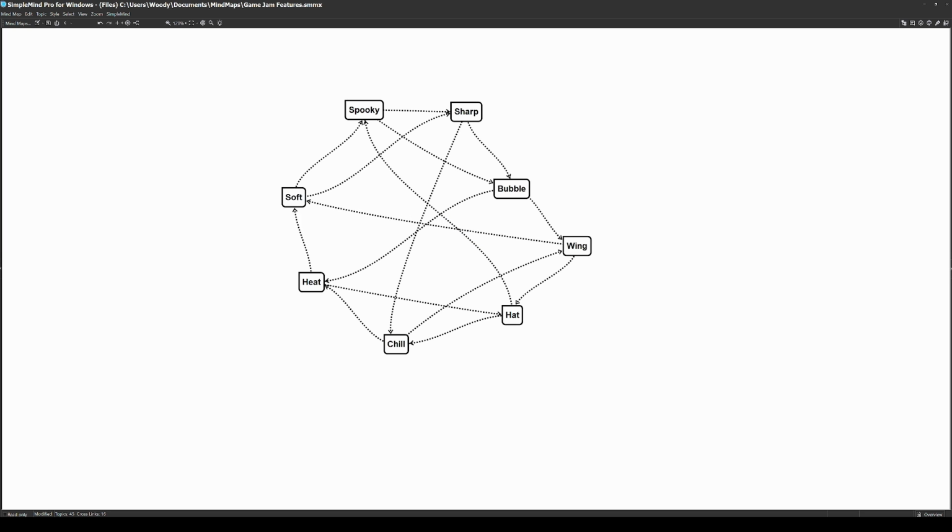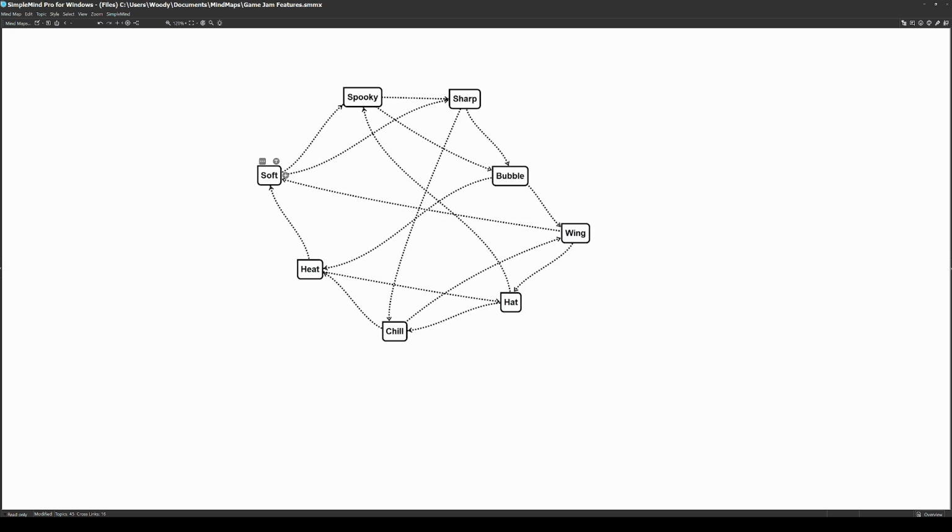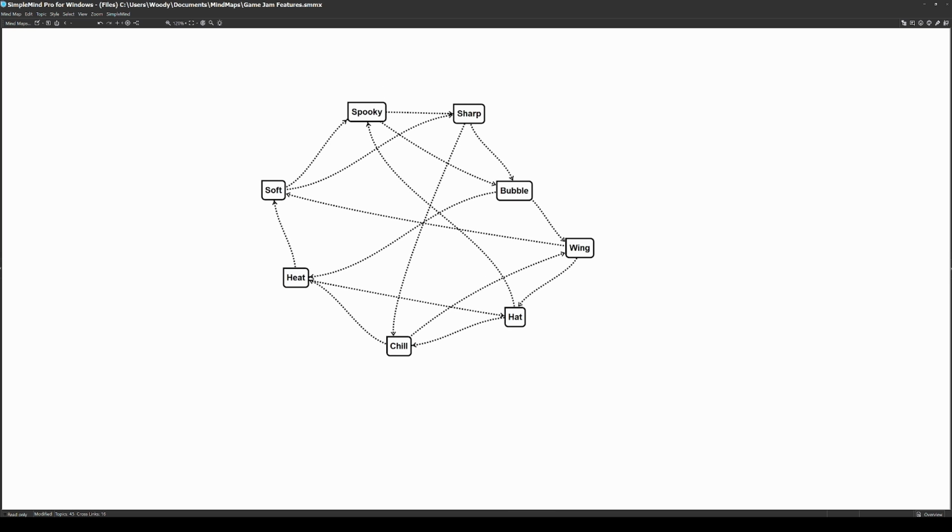So here's my system from Swiper Claw. You can see heat is effective against soft because it moves like this. I imagine, you know, like fire burns fabric. That was kind of the idea. Whatever arrow is up against it determines the direction of effectiveness.